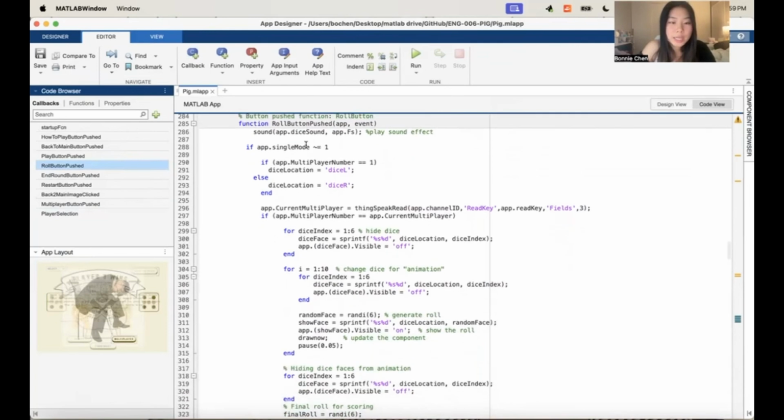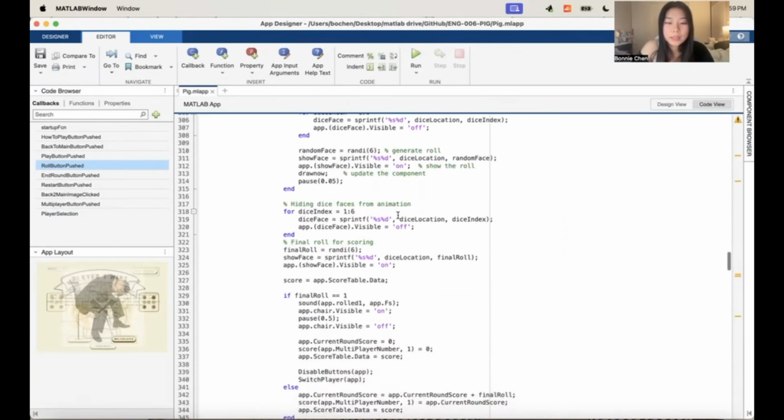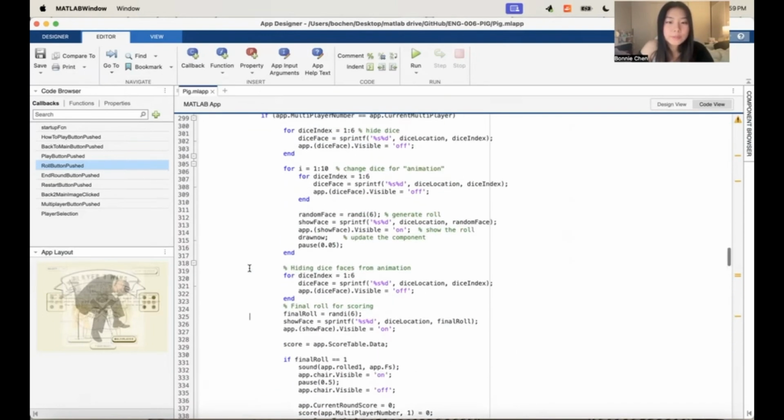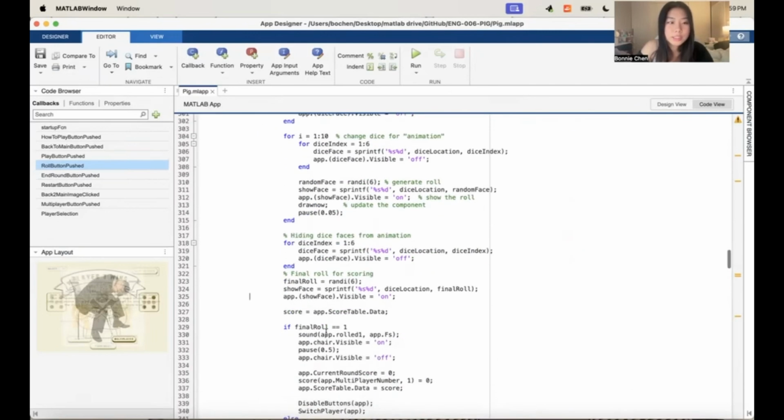First, it detects if you're in multiplayer mode. And if you are and you're player number 1, then only the left dice will be rolled. We had some trouble with switching players because current multiplayer's value changes when we run the switch player function. To fix that, we made sure that our dice rolls only when multiplayer number is equal to current multiplayer. Otherwise, they're put into a wait loop. And I do believe that Matt has gone through all the logistics of the roll button.